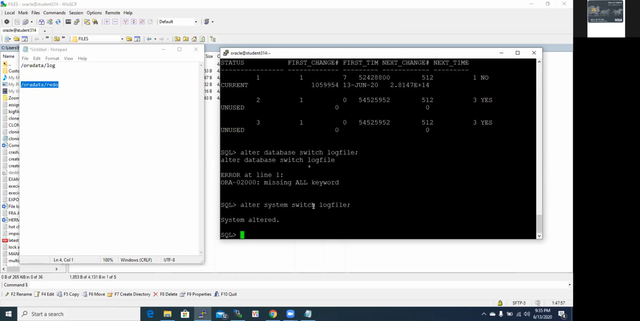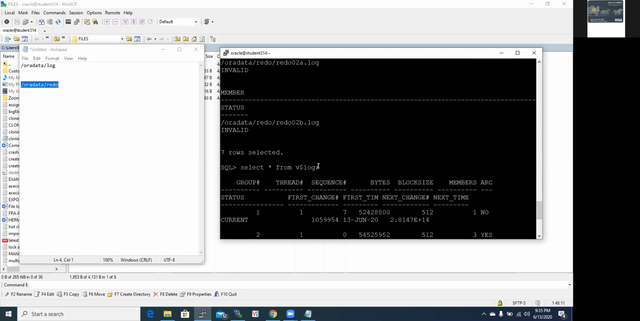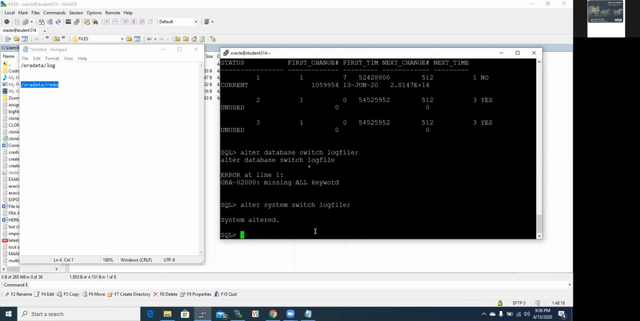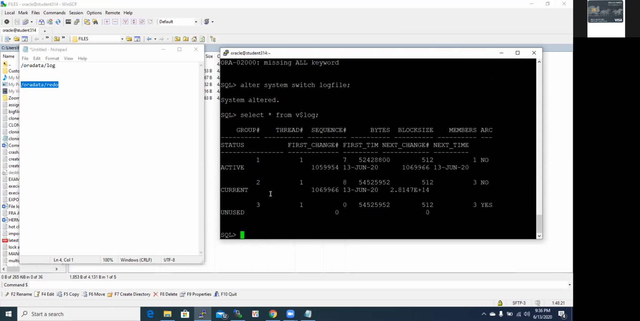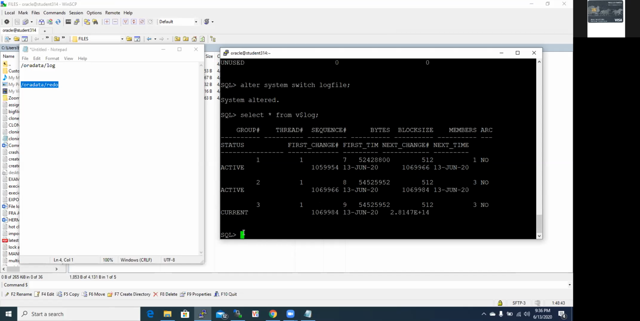You work. Select. Why your computer? Group 3. Too active. Okay, let me just explain.